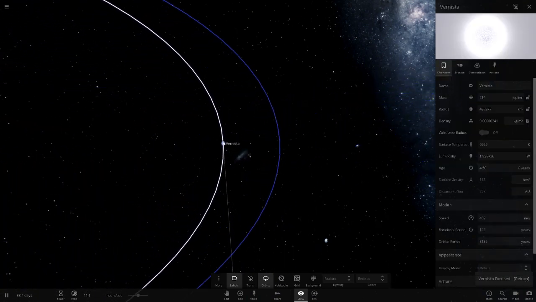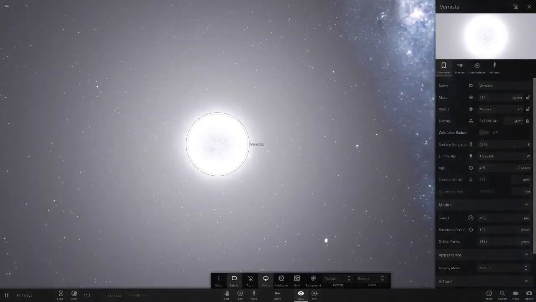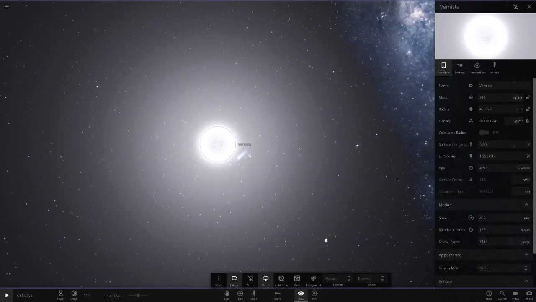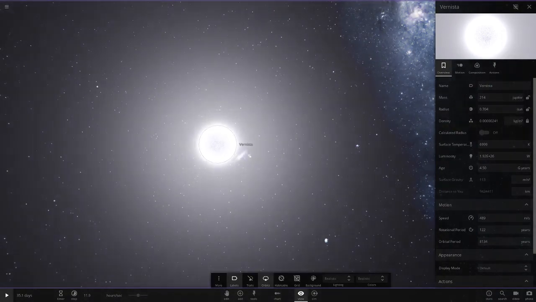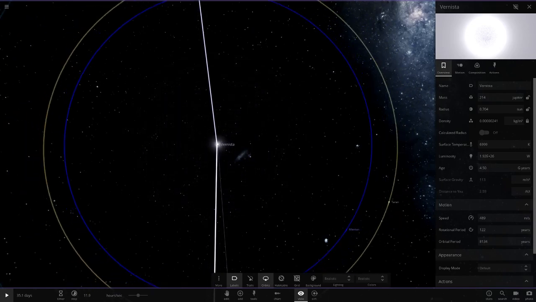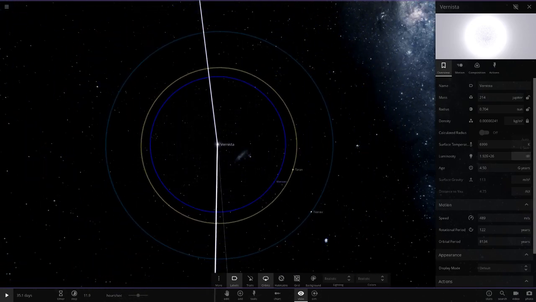Okay, next up we've got Vernissa. So this is the white dwarf. Oh, actually, it's still quite large as a white dwarf. Look at that. So if we could do it in suns. 0.7 suns in size. That's a pretty big white dwarf. Okay, so there it is there. It's obviously not very luminous, 0.5 suns.